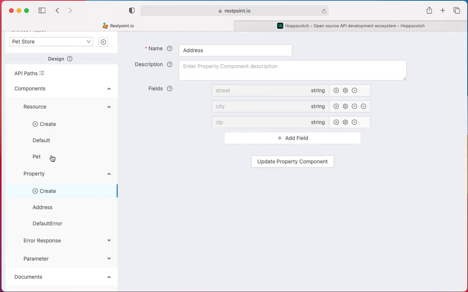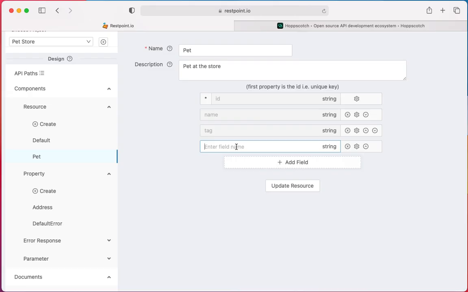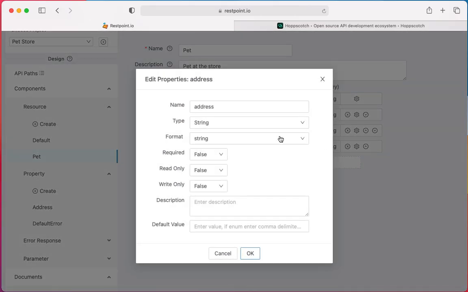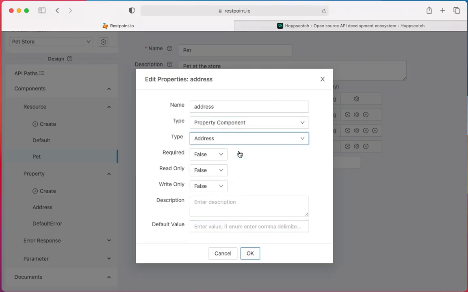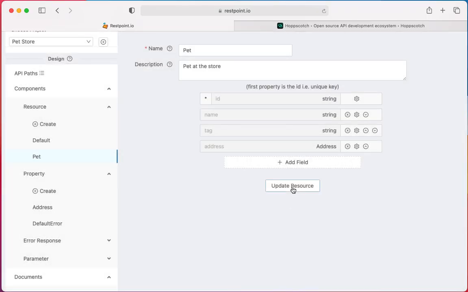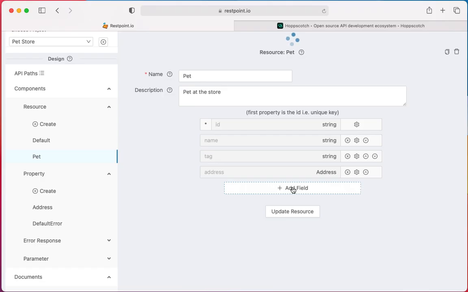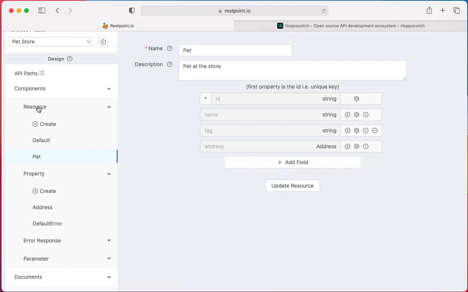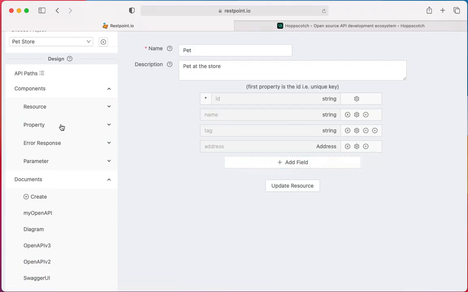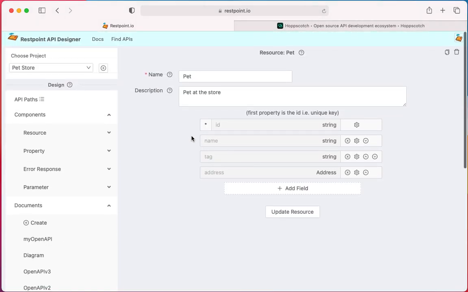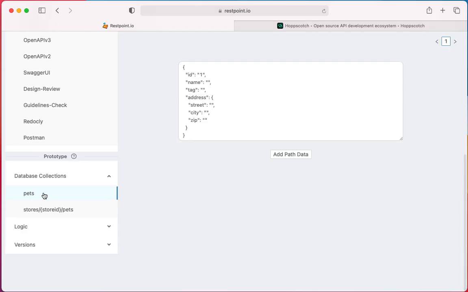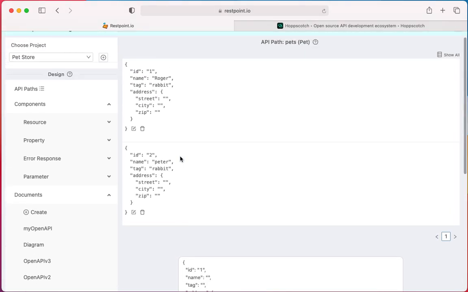So now I'm going to come into pet and say, let's add address. And there, we'll click on this and say the type is a property component, and that's an address. So I'm going to click OK and update. So when you change, you'll see in the database that this is all now updated. So if I come in and take a look at pets, oops, I wanted to see data collections. You'll see in our pets, address, see the way they're all empty.